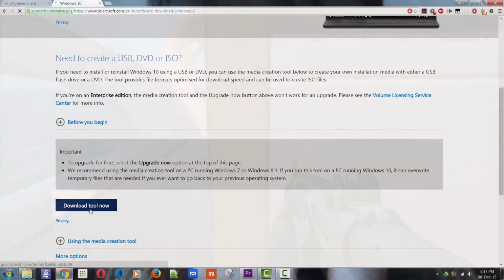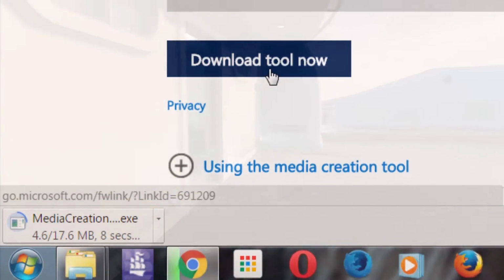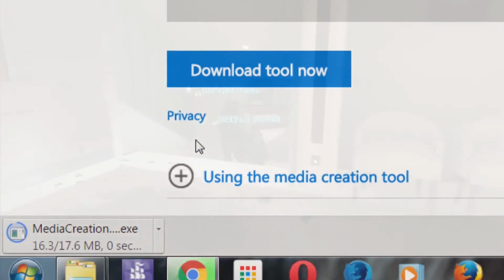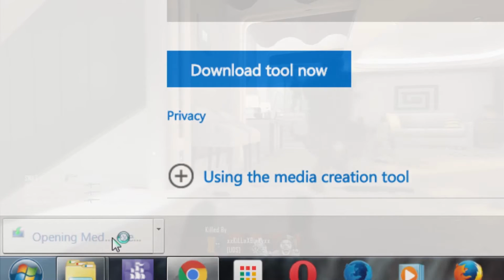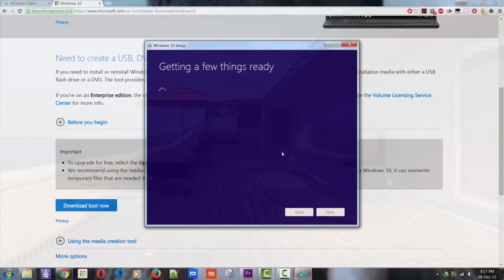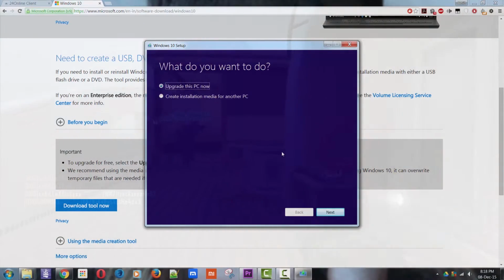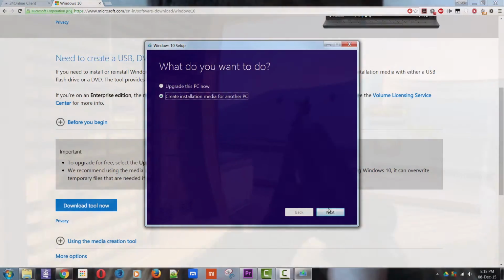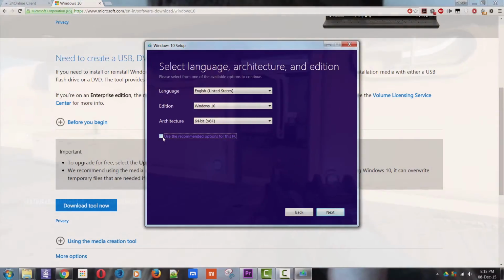Okay, download now. It's a little small file, it takes 2-3 seconds to download. After download, click on the exe to run this file. Wait for some time. Okay, choose second option, create installation media for another PC. Next. Okay, choose your OS.